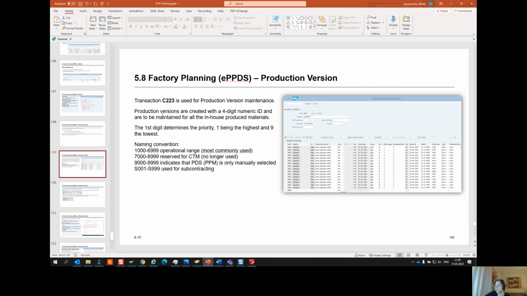There is a T code called C223, which is used for production version maintenance, but GSD don't have access to this T code. So we can use another T code, which I will show you right now. Production version is just a 4-digit number, like company code, for example. And you see there is a naming convention, with ranges depending on whether it is for subcontracting, but the most widely used is from 1000 to 7000 operation range.